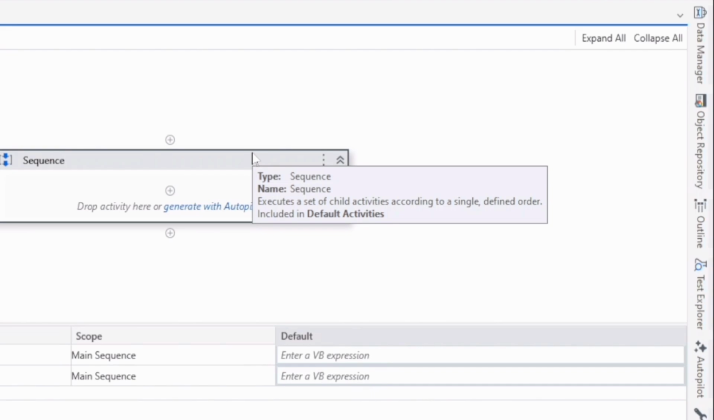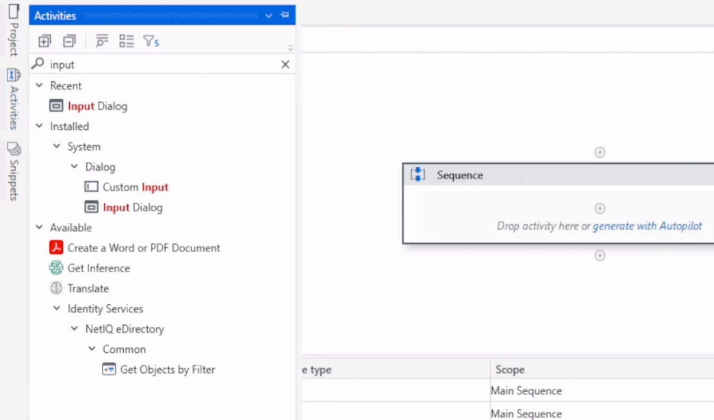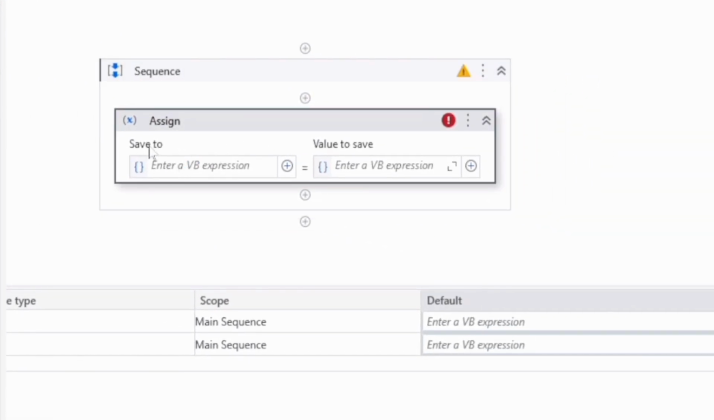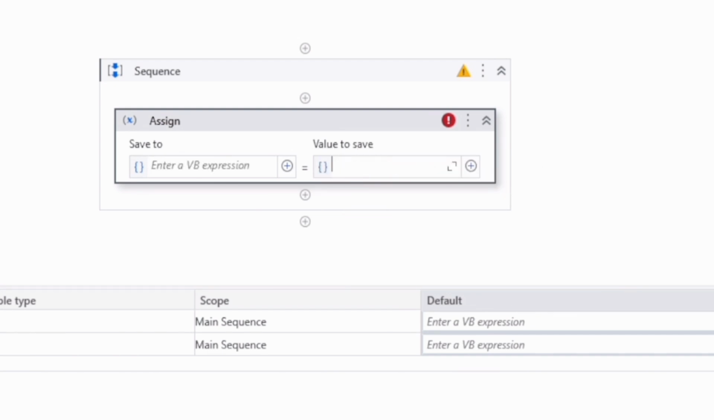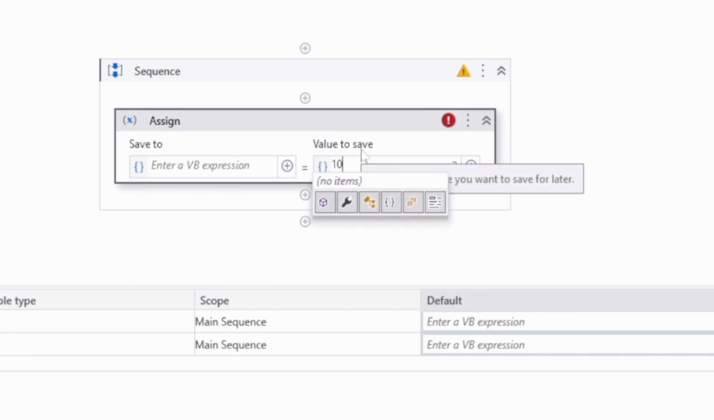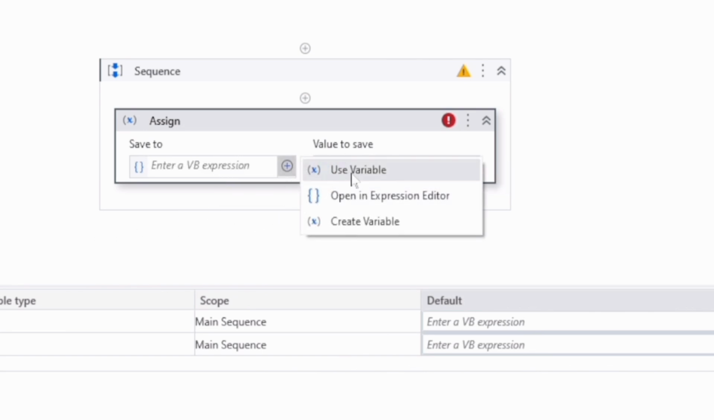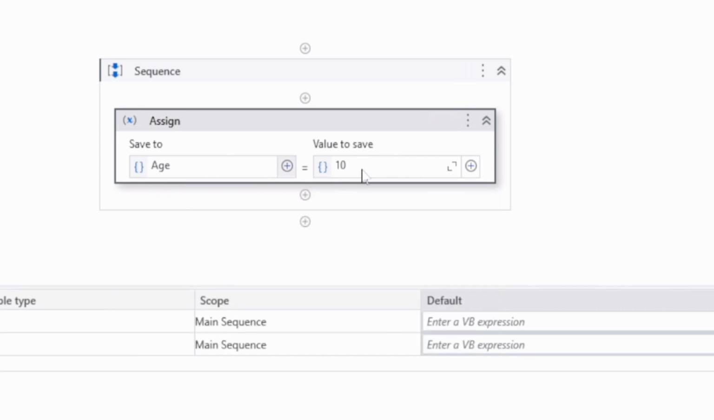For example, if I want to hard code the value, I will go to the activities, and here I will use this Assign activity, which we already used. On the right hand side, we can see the value to save. So what value do we want to save? We want to save the value 10. And in which variable do I want to save this? I want to save this in my age variable, so I will select the age variable. Okay, so now when we print the age, we'll get 10.